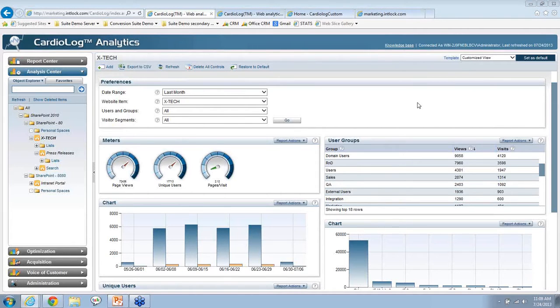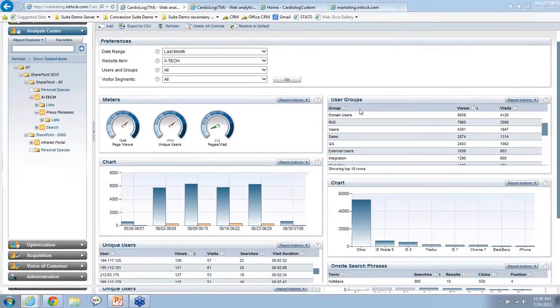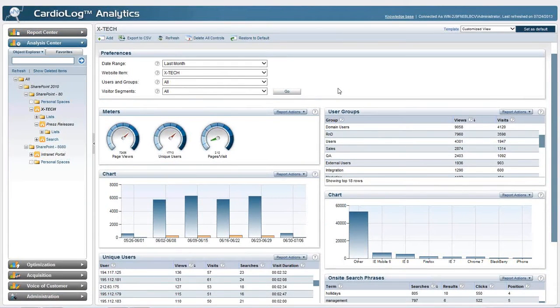All right, so we just jumped into the CardioLog Analytics user interface here on my browser. Let me go ahead and full screen my browser for you as well, so you can see a little more of the user interface. Now, the first thing you can see for those of you who are new to CardioLog, on the left-hand side, you can see several tabs which indicate the different tools or modules within CardioLog.